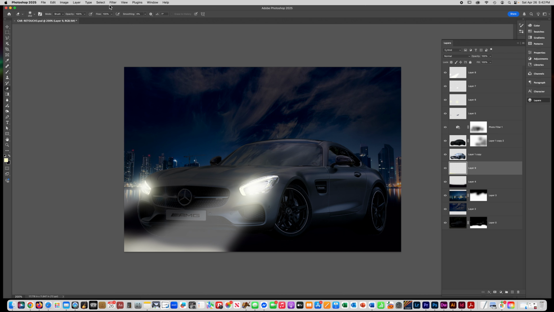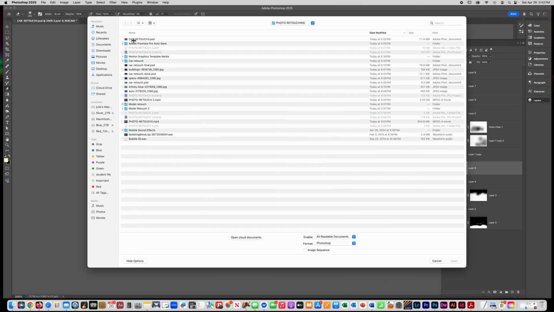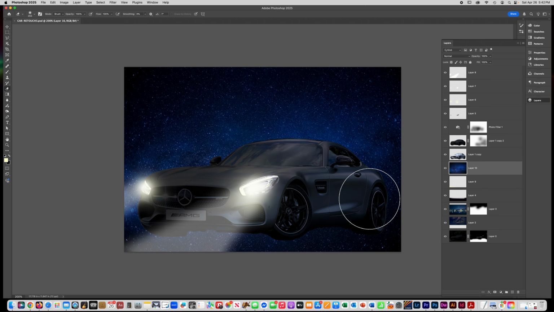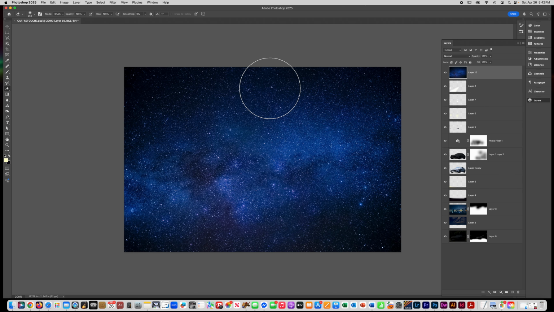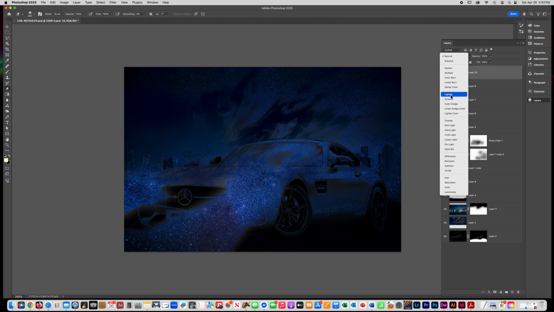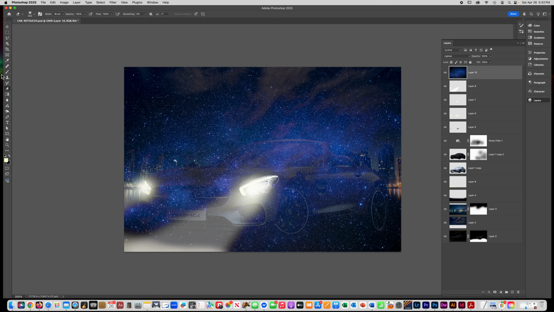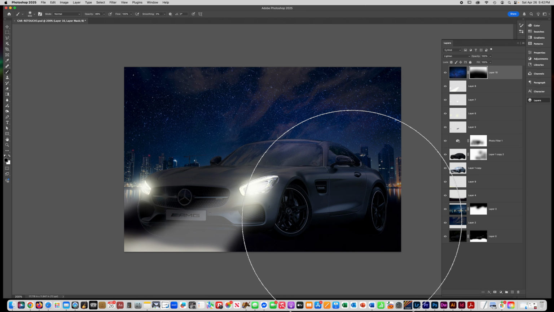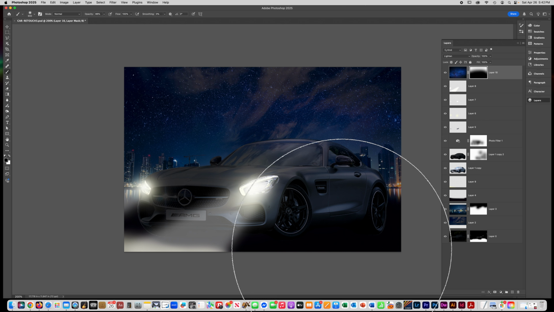All right, the last thing I want to do is just add a little bit of stars in here. So let's go back and open up the stars that we had. We're going to select all, Control A, Control C, Control V. We're going to put the stars on the top. We are going to set it to Lighten, and again add a layer mask. We're going to get black, get our brush, make the brush big, and just erase them everywhere except for at the very top of the sky. You don't want them to be all over your car and everything.